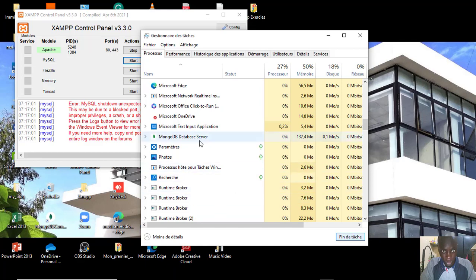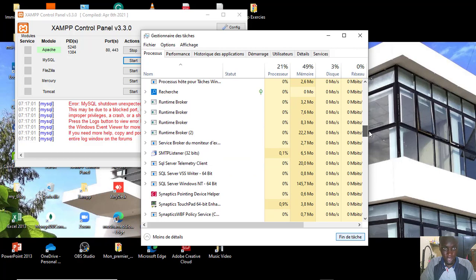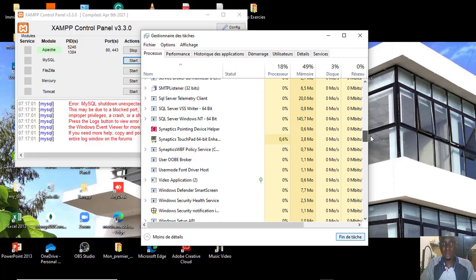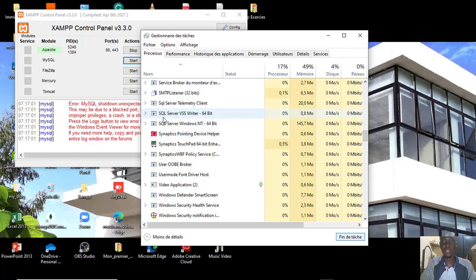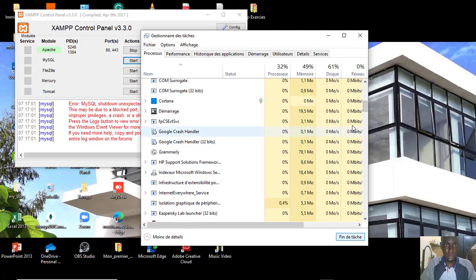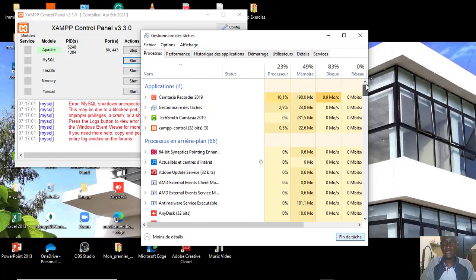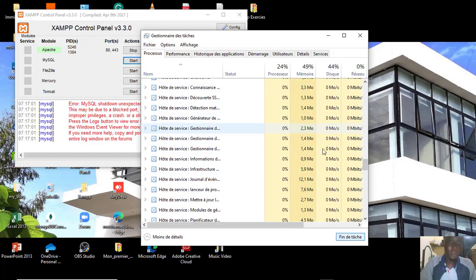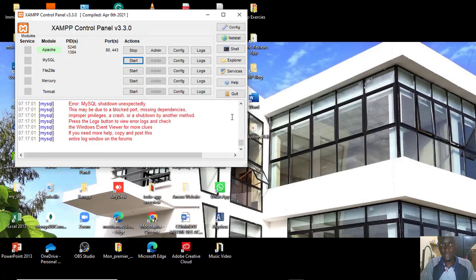I'm not seeing any more MySQL process. I didn't say SQL, I said MySQL. I don't see any MySQL server, any MySQL process right now. It's done. So the second step is to end every task that you see MySQL. And it's done. So now I can close the program task manager.